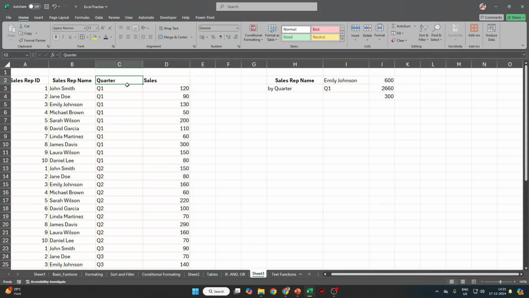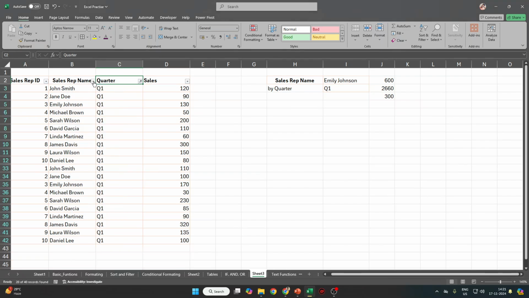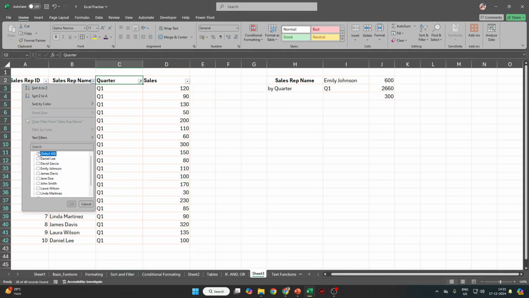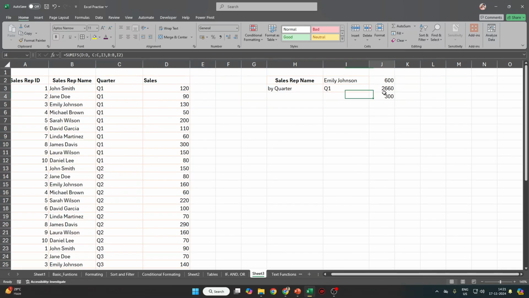This is my sum. So the criteria is when quarter is Q1 and my customer is Emily Johnson. My total is 300. Let's go back here. It's 300. Yes. So the same thing applies to COUNTIFS.